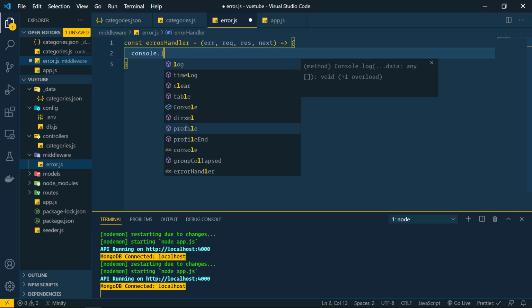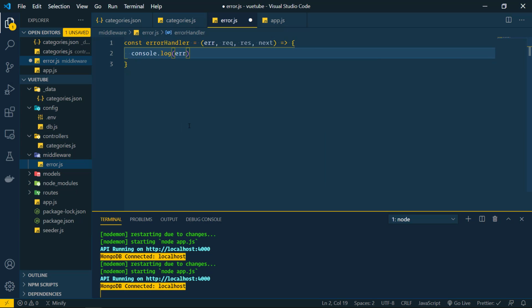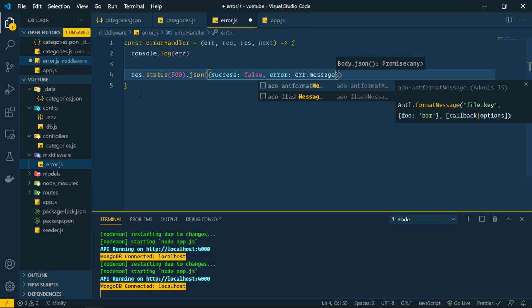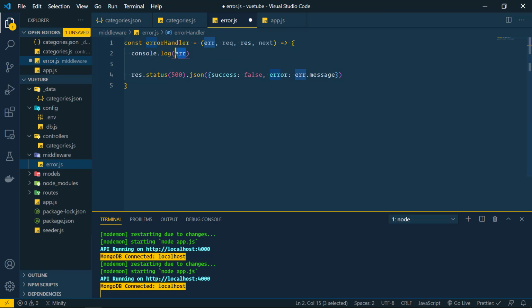So let's console log the error so that we know what kind of error it is first. Then say res.status, then say 500, right? This 500 stands for the status code for internal server error. So I'm going to pass in the JSON. Here we'll say success and we'll say it's false, right? And for the error, we're going to say error.message. We have an object in this error, and it has a property called message. I'm going to pass in the message for us.